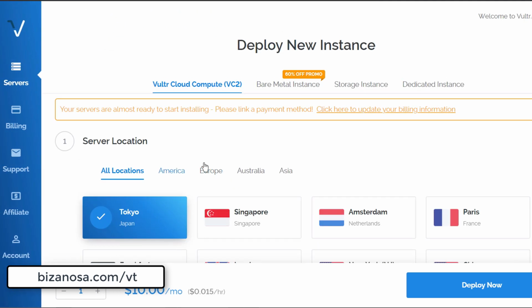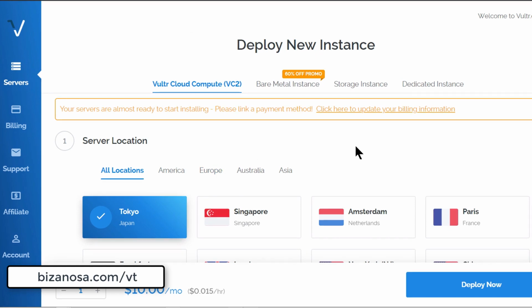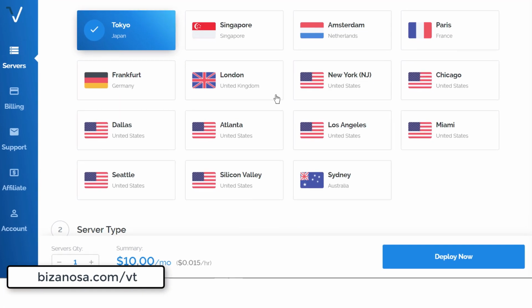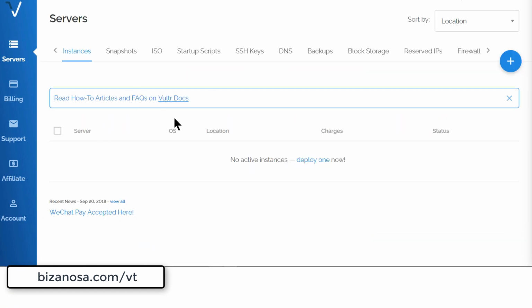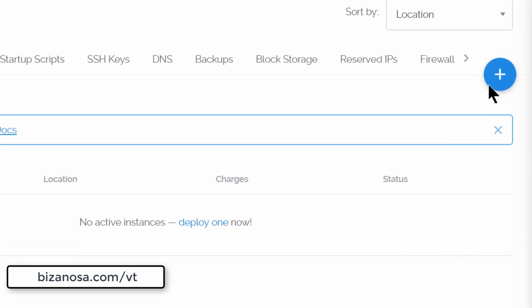So ensure you link a payment method like a card or PayPal. And then after that, we're going to set up the server. So if your card has been linked, then you'll be able to create your first server. You'll just come here and deploy the first server, and we're going to see how to do that in an instant after I do a brief dashboard overview of this Vultr dashboard.